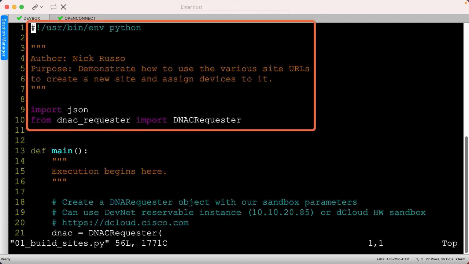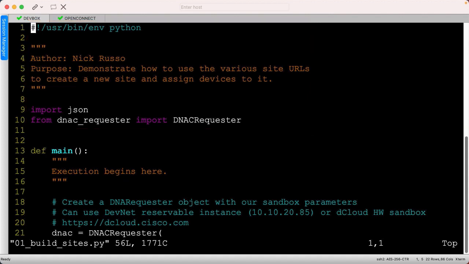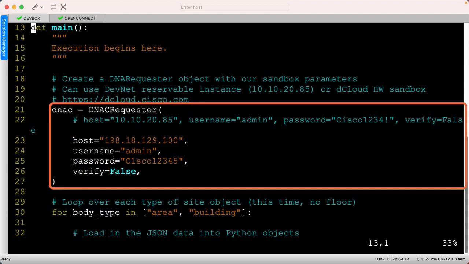All of the files begin the same way, with the shebang, module documentation, and some import statements giving us access to the JSON library and the DNAC requester. Let's jump into the main function first. All of the scripts also reference the dcloud DNA Center instance. I've commented out the DevNet details used in the other modules of the course if you want to use that sandbox instead. You can also plug in your own values if you are accessing a private DNA Center deployment.